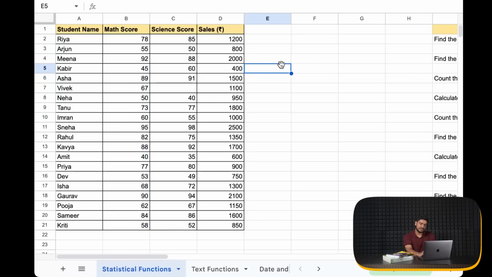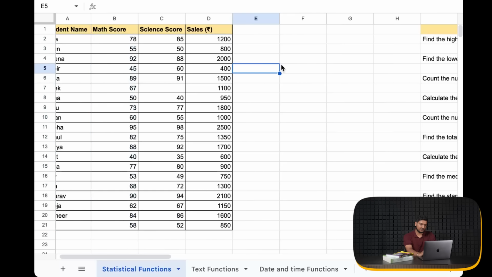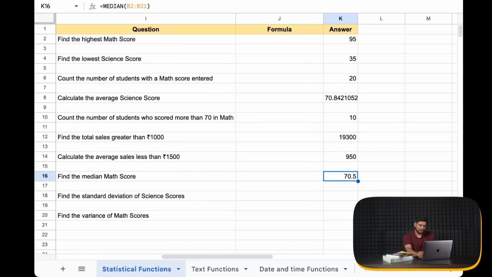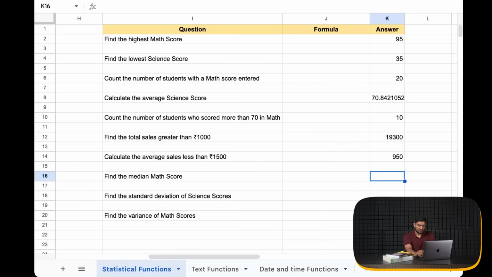Now, to do that, you have functions in Excel again. So to find the median, you can definitely use a function called MEDIAN. Here, you just have to write your range again, which is your math scores, B2 to B21. There it is. So the median score of math is 70.5. And if we do an AVERAGE, which will be the mean value, it's 70.3. So pretty normally distributed data we have over here.